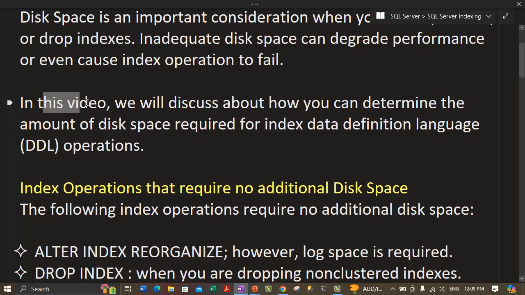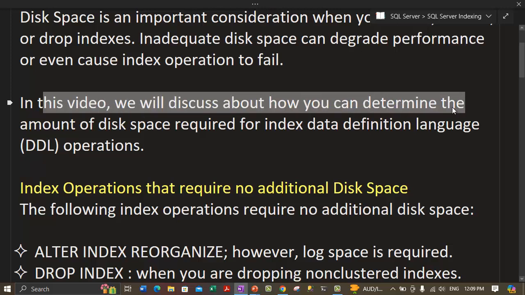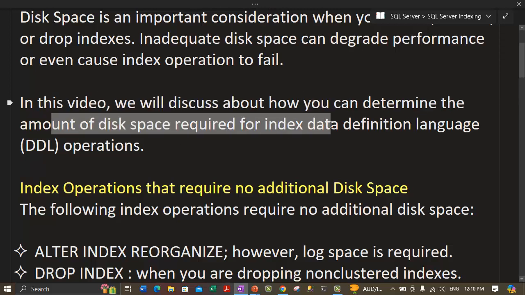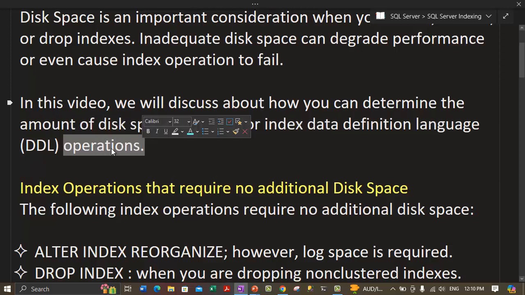Now in this video, we will discuss how you can determine the amount of disk space required for index data definition language operations. Not exactly in this video. This will be a 3-part series, and in the third part, we will discuss how you can calculate the amount of disk space required.